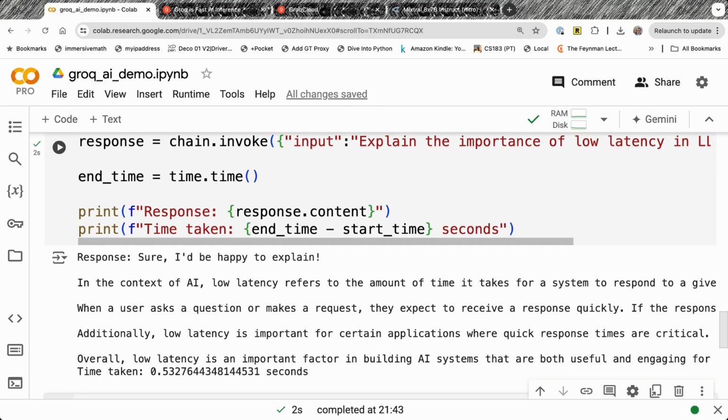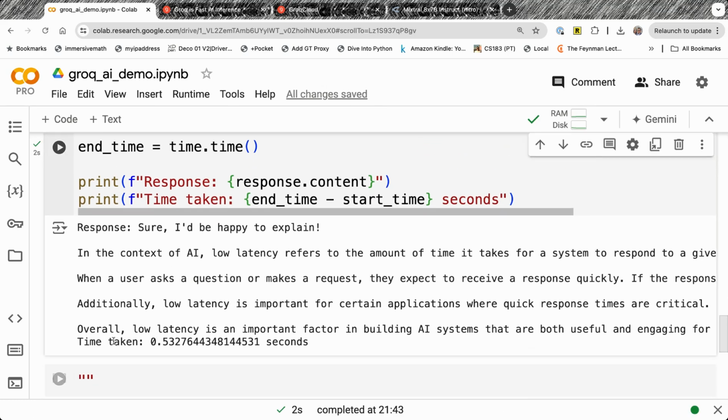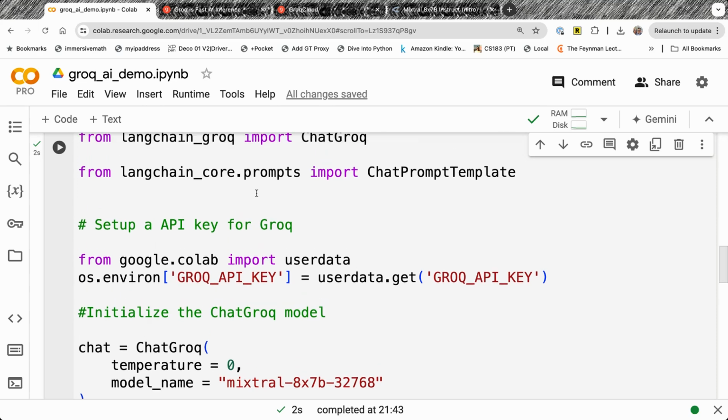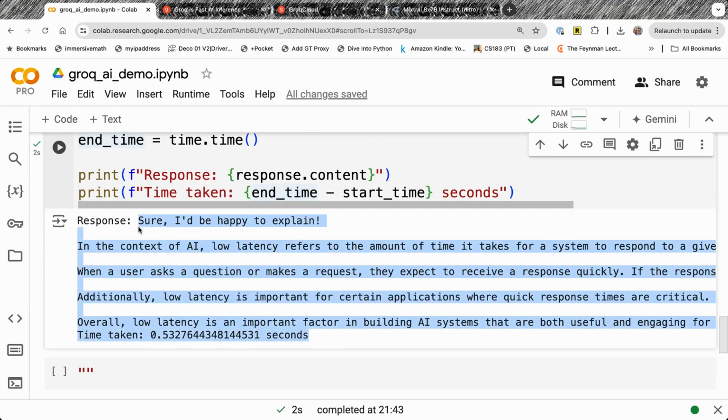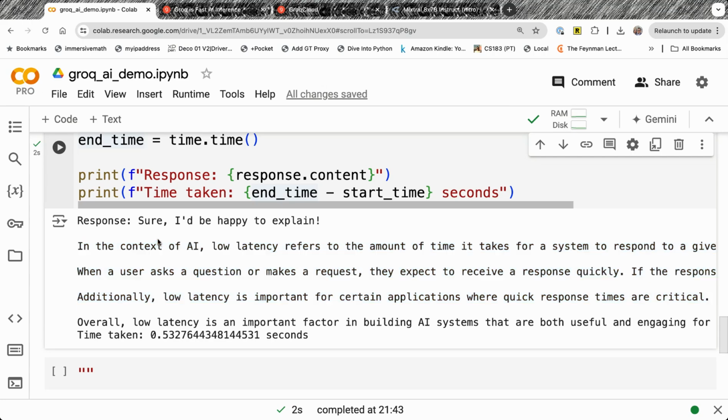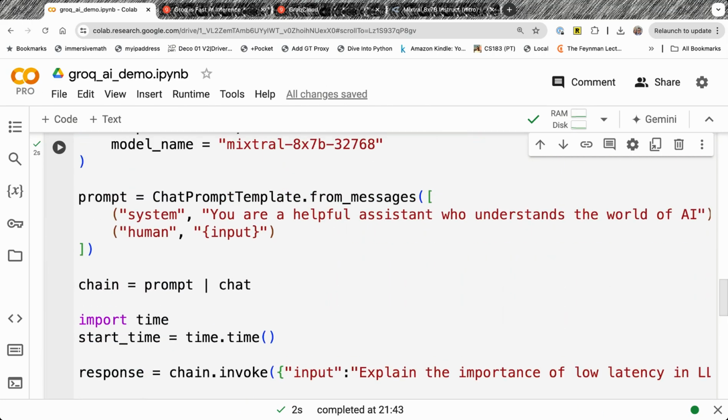The request should have gone to ChatGroq. And look at the latency. It just took half a second to respond. It took a lot of time for the cell to run, but as far as this block of code is concerned, it only took half a second. It says in the context of AI, low latency refers to the amount of time it takes for a system to respond, and all of that. So look at it, guys, how fast this response came.